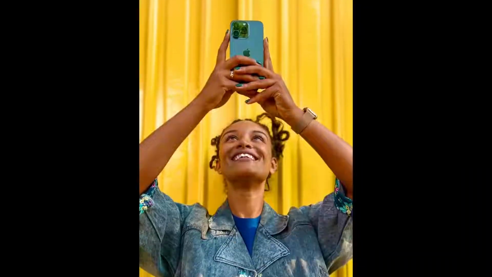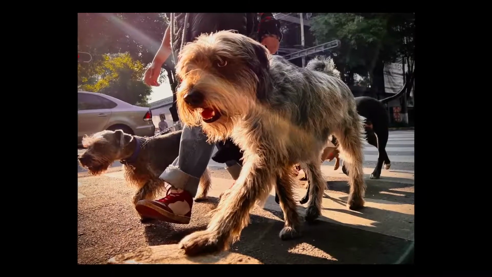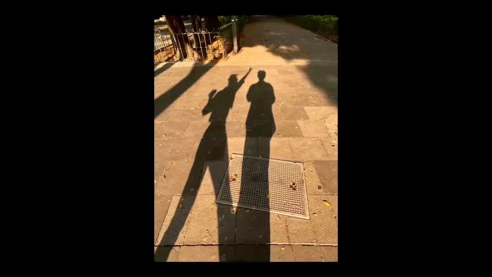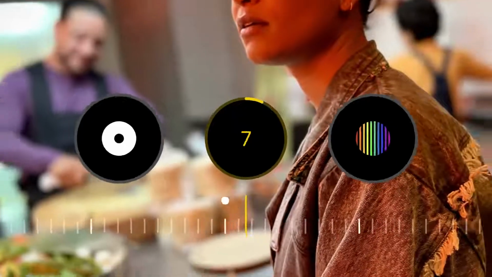Today, we're using iPhone to shoot dramatic summer photos with photographer Eddie Chen. Using his approach to street photography, you'll learn how to use everyday light to your advantage. Together, we'll find and capture graphic afternoon shadows, golden hour portraits, and electric night scenes. Then we'll edit them, all with iPhone.